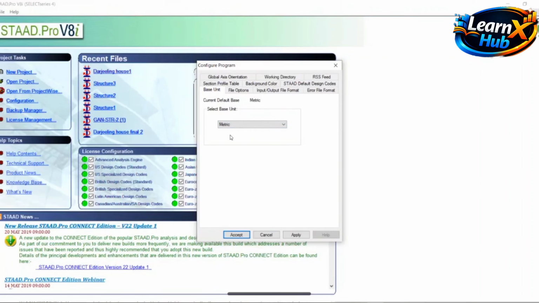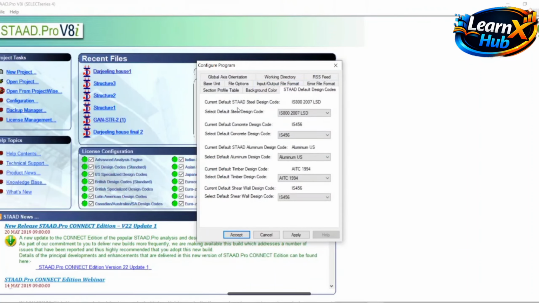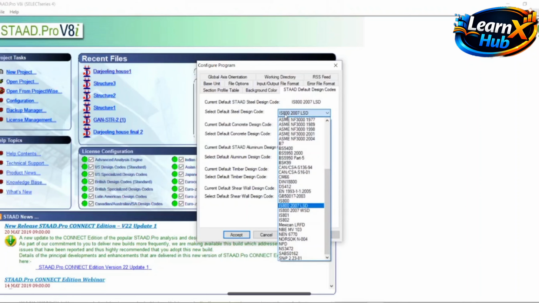So after that, next thing that you can change is, so go to STAAD default design codes. So from here you can change these design codes later also, but you can change from here as well. So select default steel design code. So here I select IS 800 2007. So you can select the code that is followed in your country.